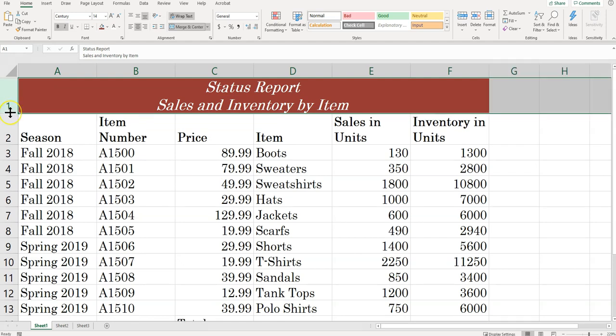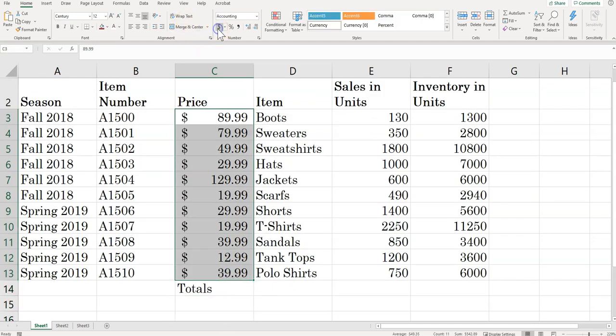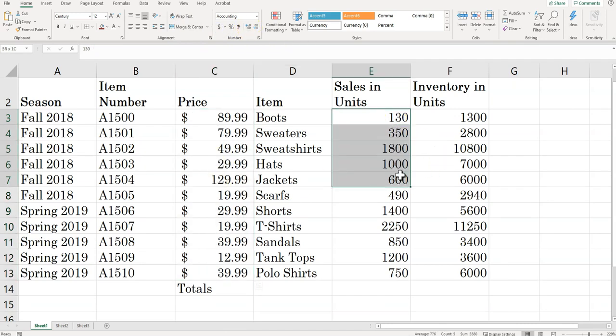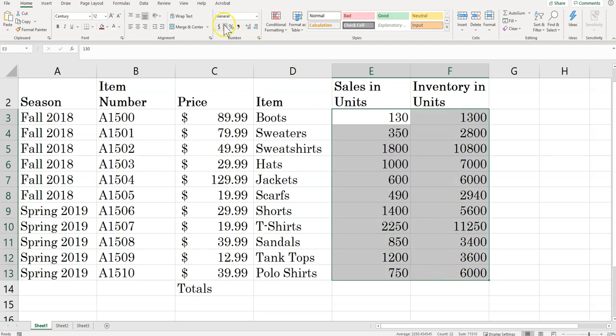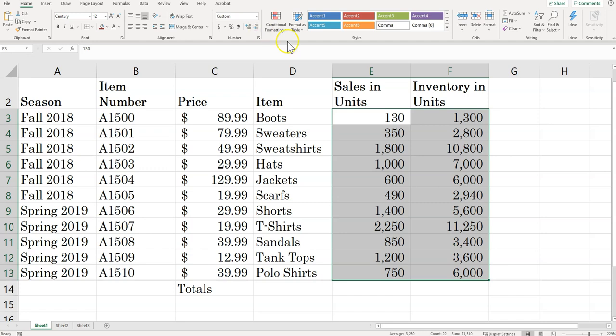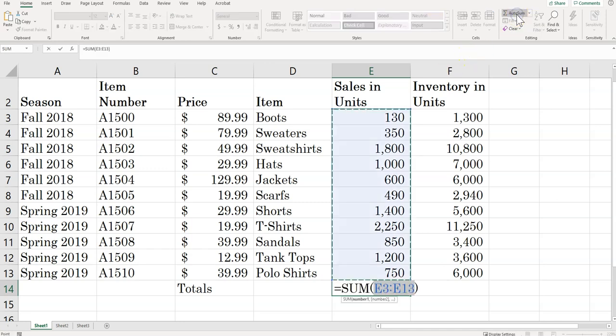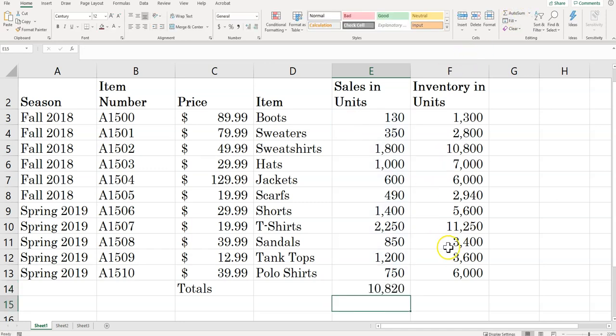So now I'm going to say format, I'm at step 16. So format the values in C3 to C13. And those are going to be dollar signs with 2 decimals, so I can leave that. Then it says format E3 to F13 with comma style and no decimals. In cell E14, I'm going to do an auto sum. And then same thing in F14, another auto sum.